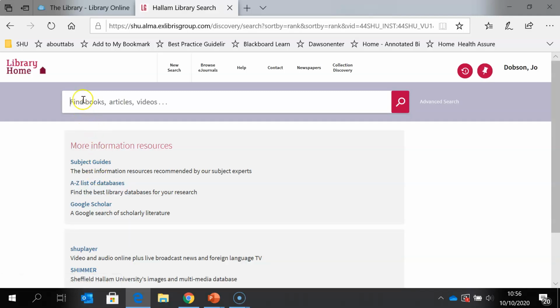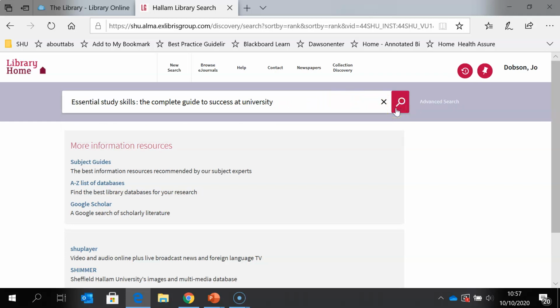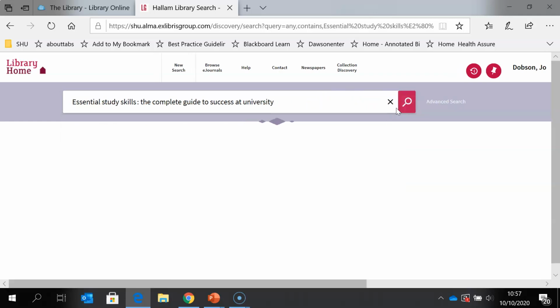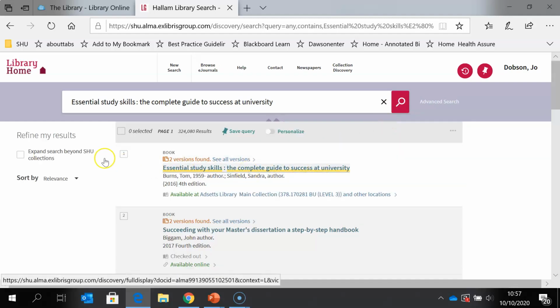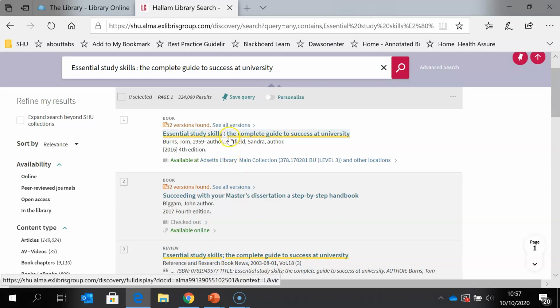So we're now back at library search. So we simply type the title and search. It gives you some options. Because it's quite a specific title, the book should probably come towards the top of the list. Here you see we have two versions of the book, and if we click onto the record, we can see a little bit more.